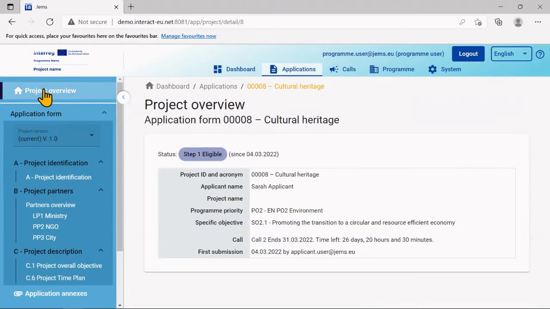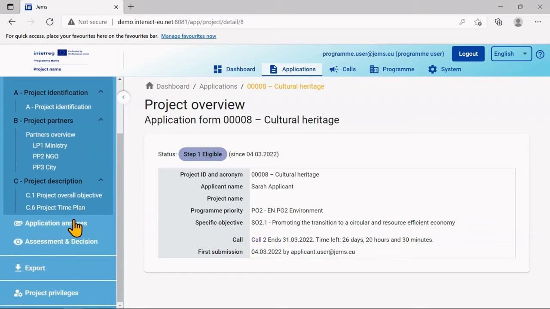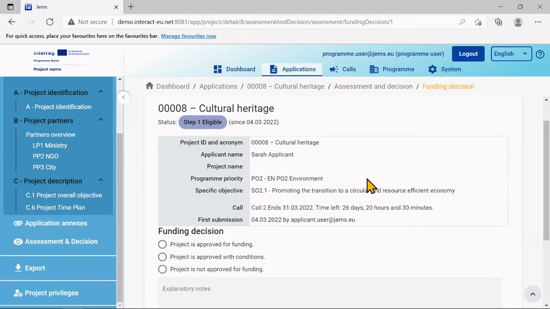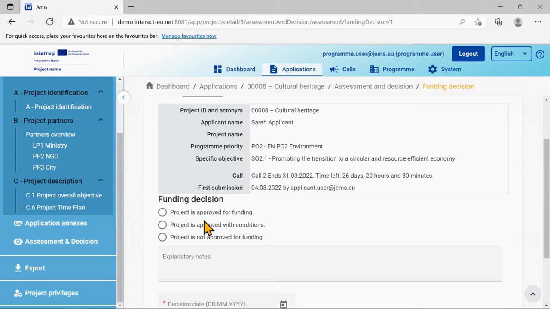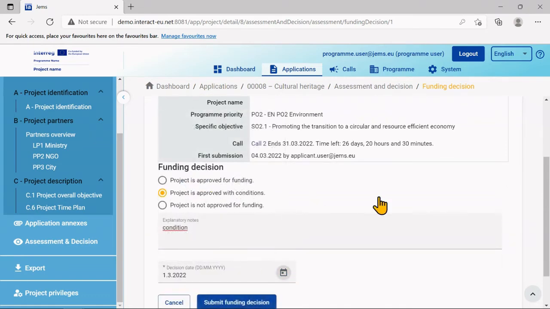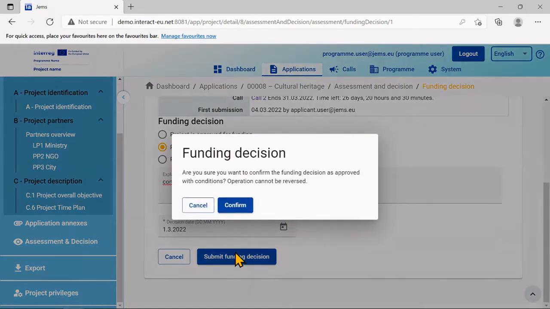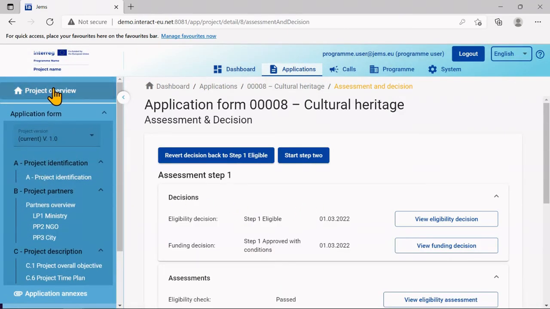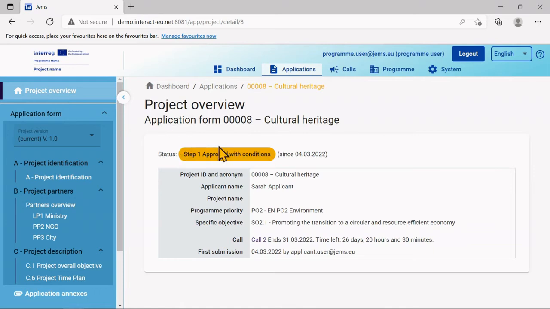And you see now a status change has happened. My project is now in the status step 1 eligible. For the next step, I can now also enter the funding decision. And in step 1, this application is approved with conditions, and I just enter the condition and the decision date again. And now I can also submit the funding decision. And now the project has moved on to the status step 1 approved with conditions.